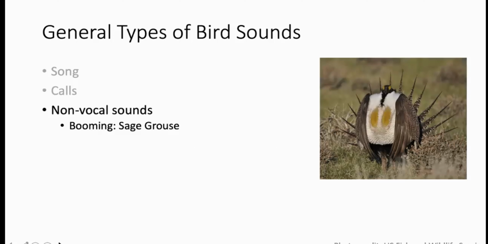One example is the booming in sage-grouse. So you can see this lovely picture here on the right, the bright yellow air sacs are visible on the sage-grouse. So this is actually still a part of the respiratory system of birds, but it's not using the vocal tract itself to make that resonant booming sound. And American bitterns, we think that bitterns also use those air sacs in a similar manner when they do the bittern call, which has some vocal components as well.